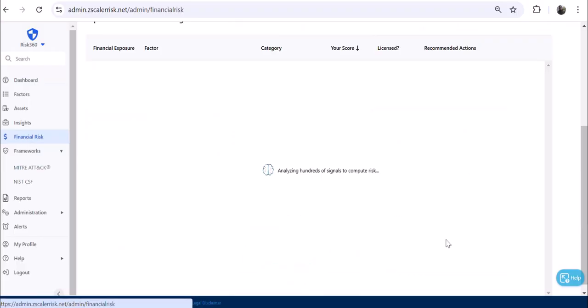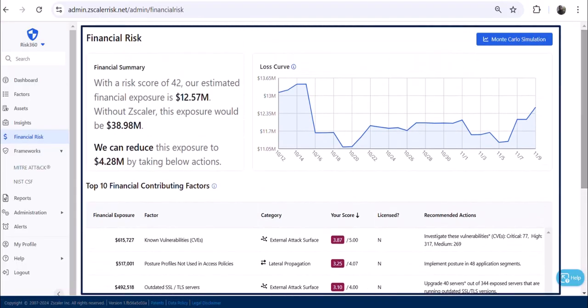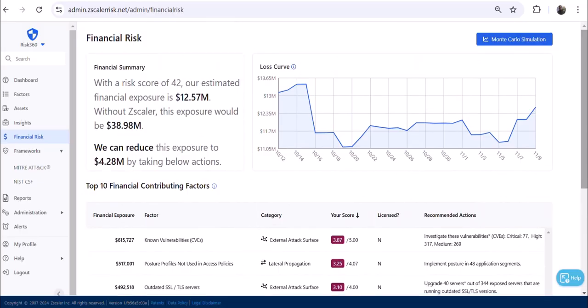Let's move on to the Financial Risk page. The Financial Risk page gives visibility into your organization's potential financial loss exposure for your current risk score. You can also analyze the factors affecting the financial loss exposure on this page.